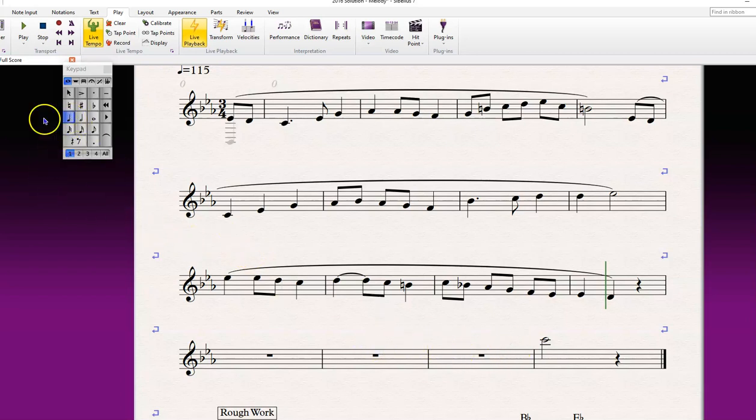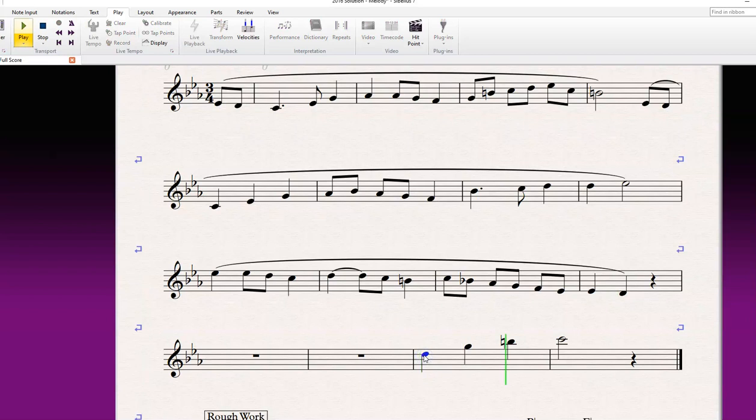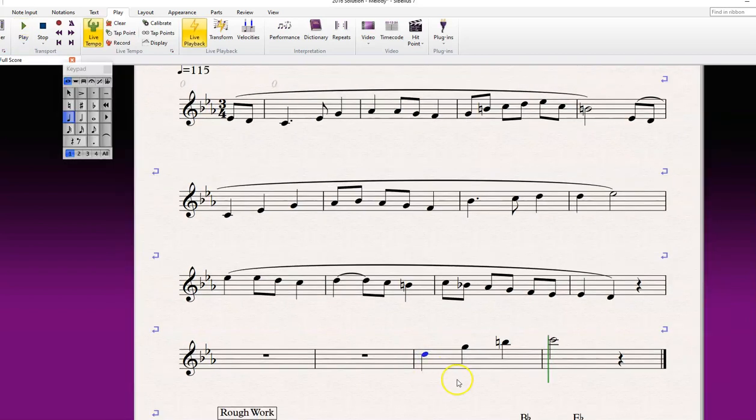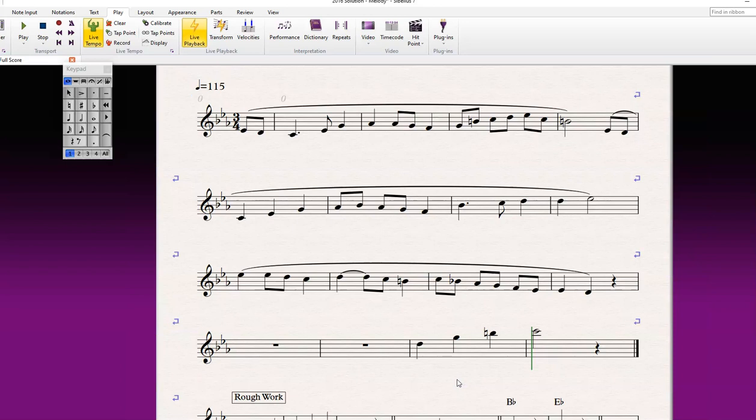So I'm going to put in a leading note here. I'm not sure what I'm going to do yet, but I know I do want a strong finish. I'm outlining chord G there. Okay, again, very boring, but it's just a harmonic outline and I'll fill it in.